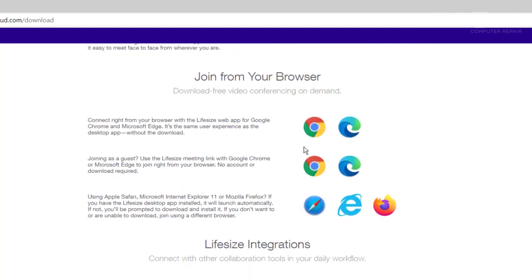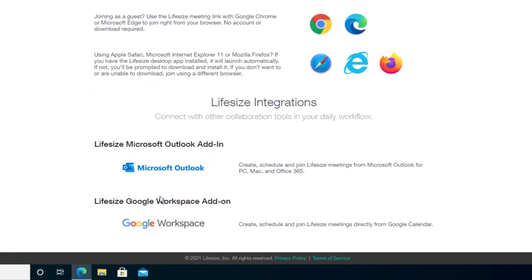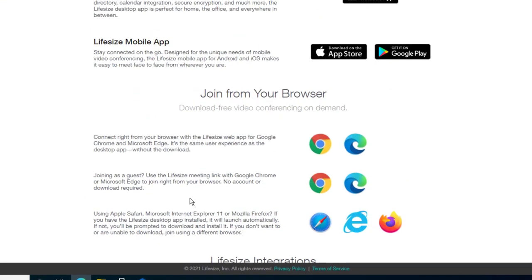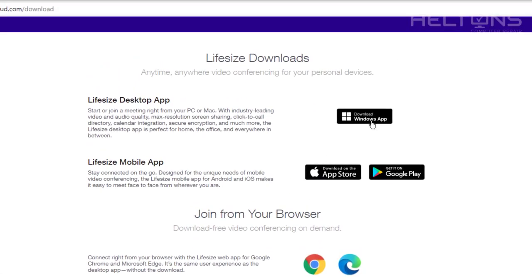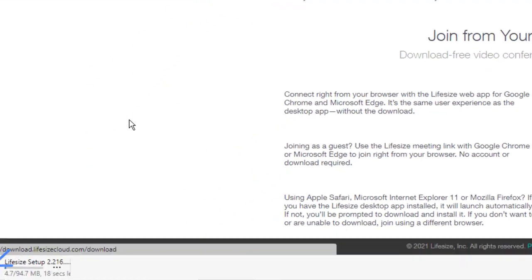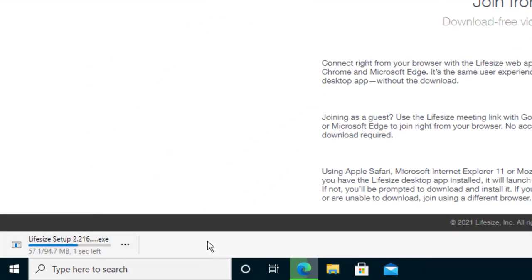Regardless, it tells you that you can connect with the browser system. It also has integrations with the Outlook system, so you can connect to a meeting, stuff like that. It has a lot of new features you can look into. Regardless, what we're going to do is select the download Windows app and let the file download. Alrighty guys, the file has downloaded already.